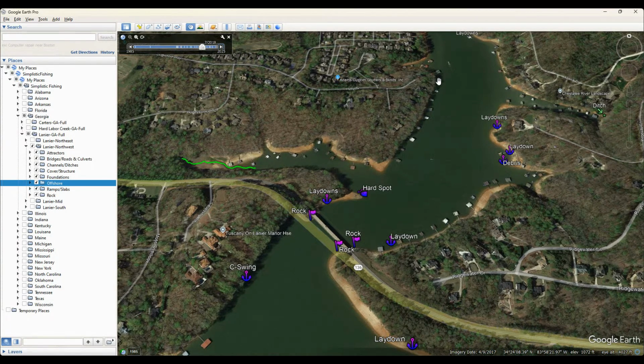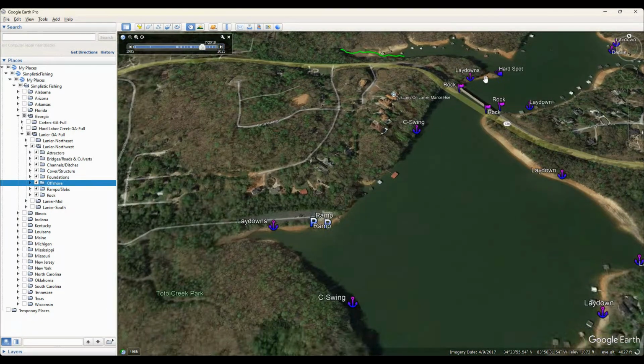I would start there on the point and just fish these, maybe fish 4 or 5 of them or every other one of them and see if you do any good. And then if you do, then go back and hit them all. All right, let's keep moving down.